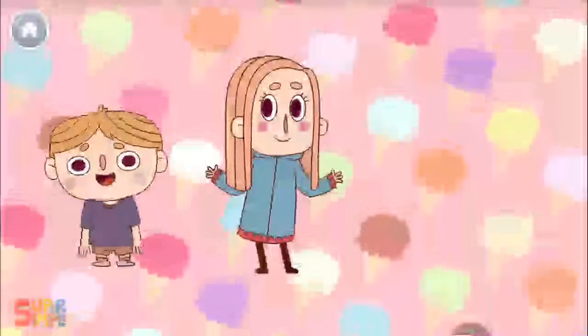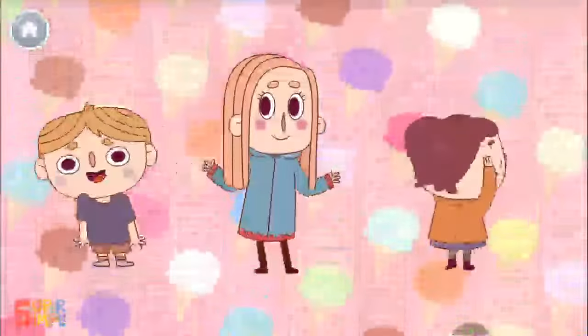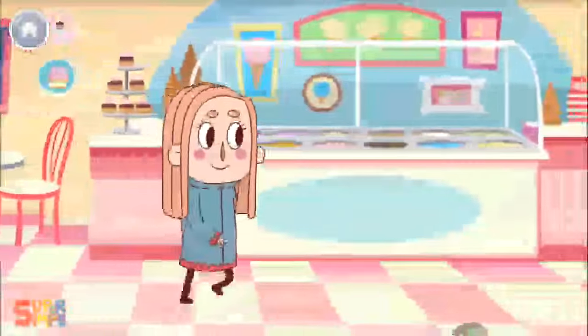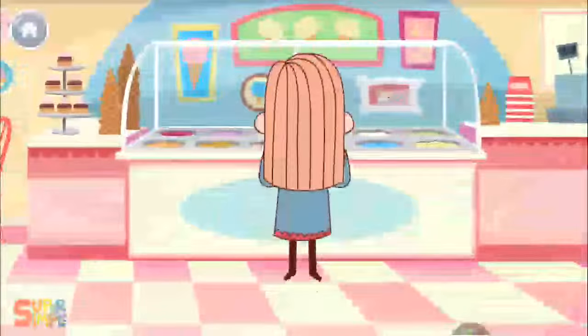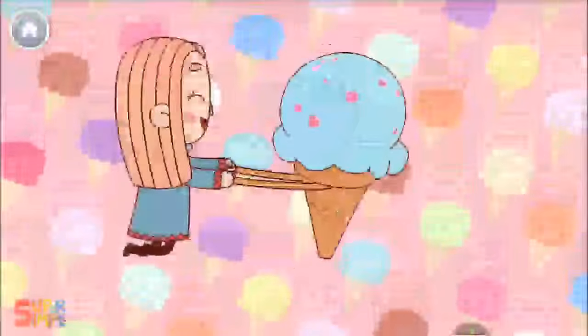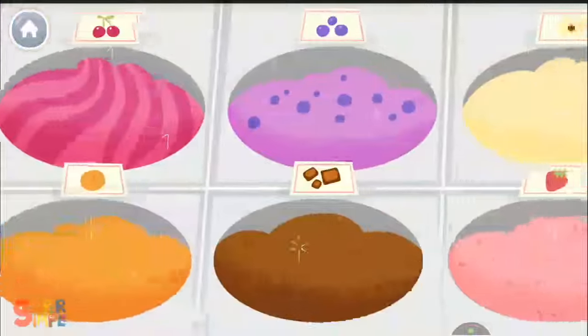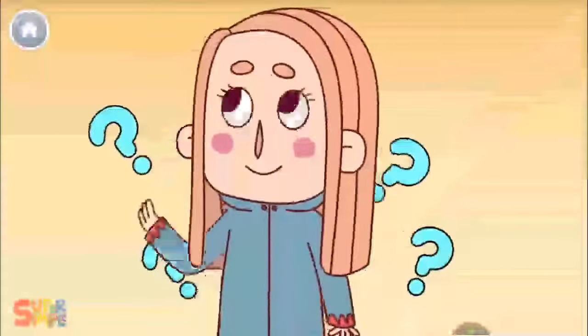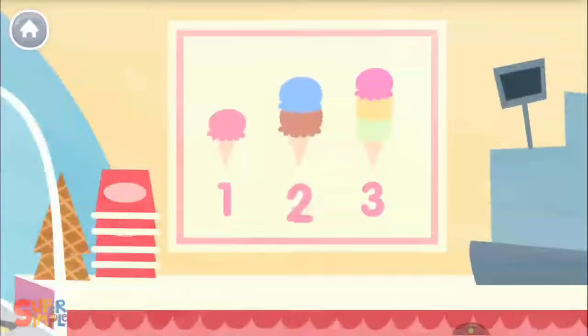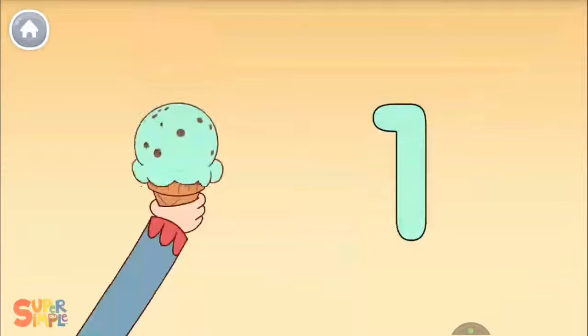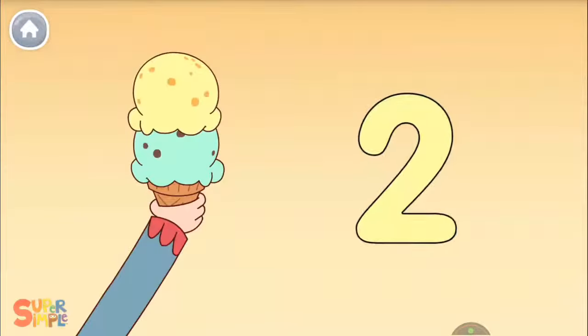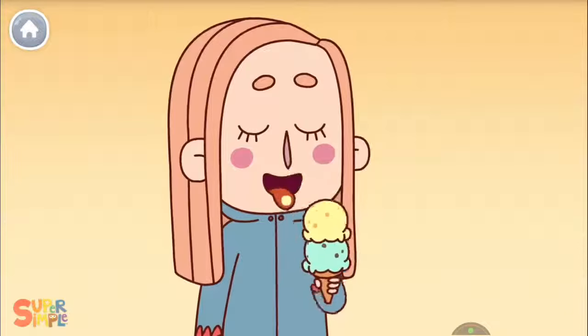I went into the shop one day to get an ice cream treat. 'Cause ice cream is my favorite thing to eat. So many different kinds to try, so many kinds to see. And when it was my turn to say, how many scoops for me? I said, one scoop, two scoops. Two scoops for me, please, two scoops for me.